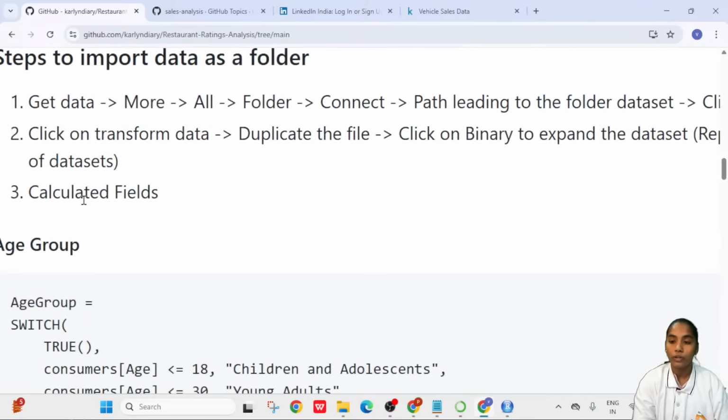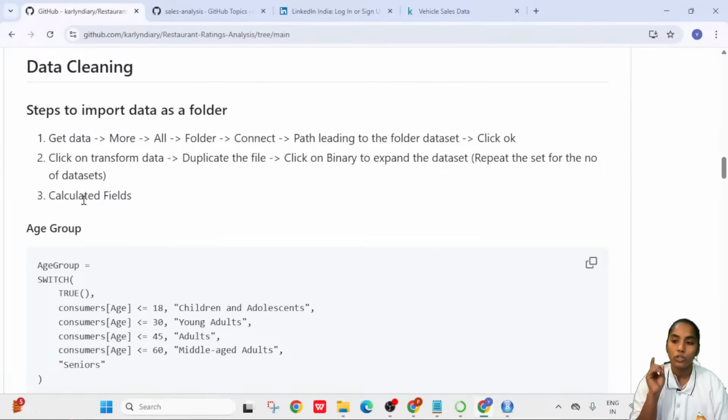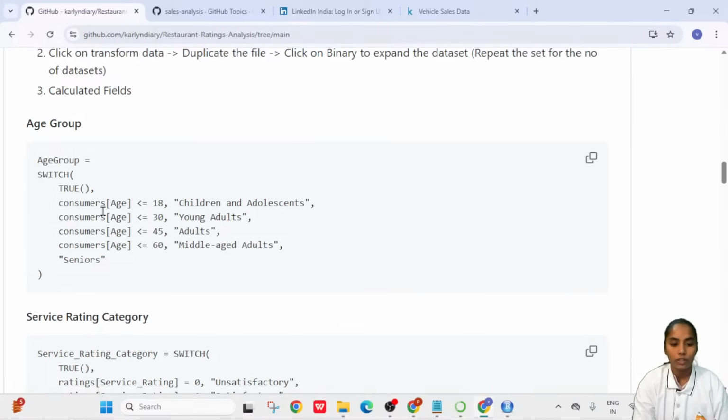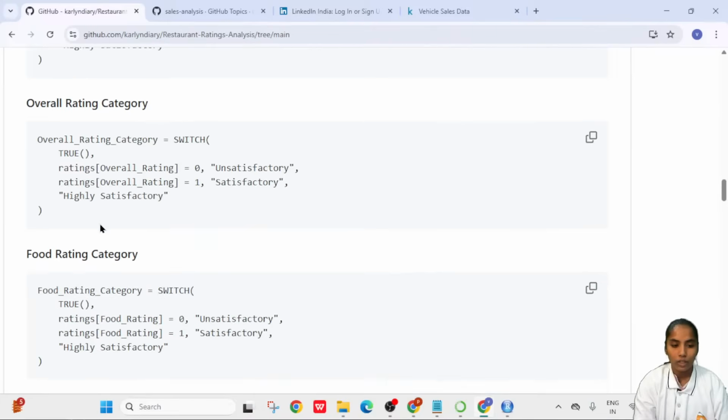So here you can see the data set you can clean, you already know the cleaning process, and the calculated fields also you know in Power BI. You just click on new measure or quick measure, something like that. So here you can see how the formulas are going. Okay, like that you can take all the requirements.